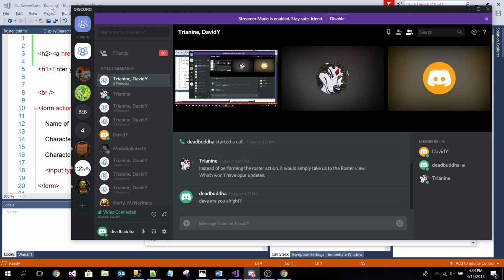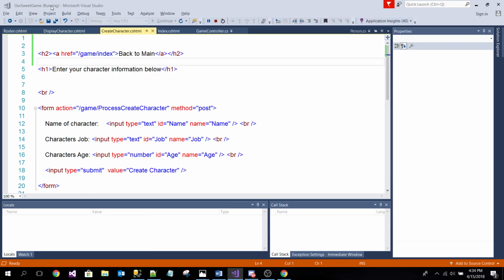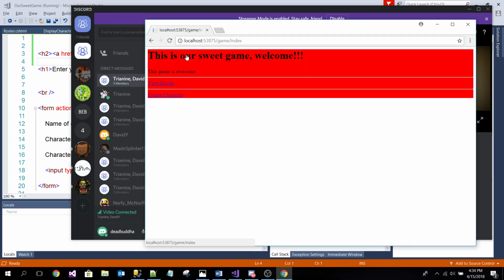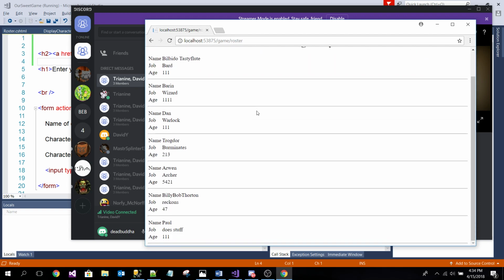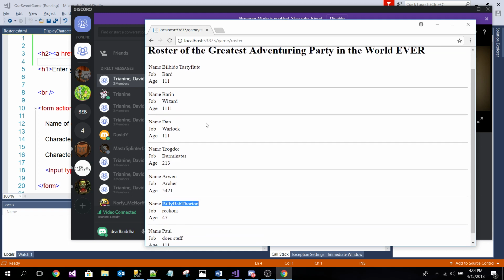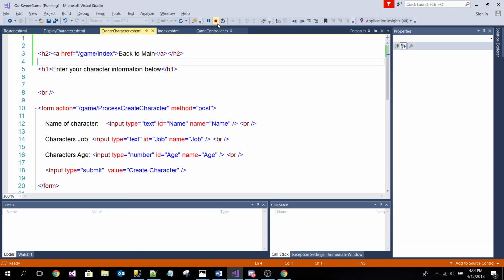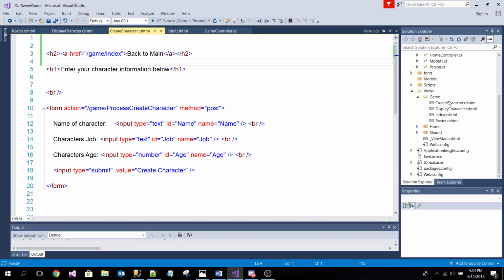We're still running, and so we want to create characters now, but we got too many people. We got too many people. Billy Bob Thornton, we gotta get rid of him. So let's create a kill page. All right, so delete character. Well, let's call it kill page. Let's not, kill character or something. Okay, well, it's up to you guys.